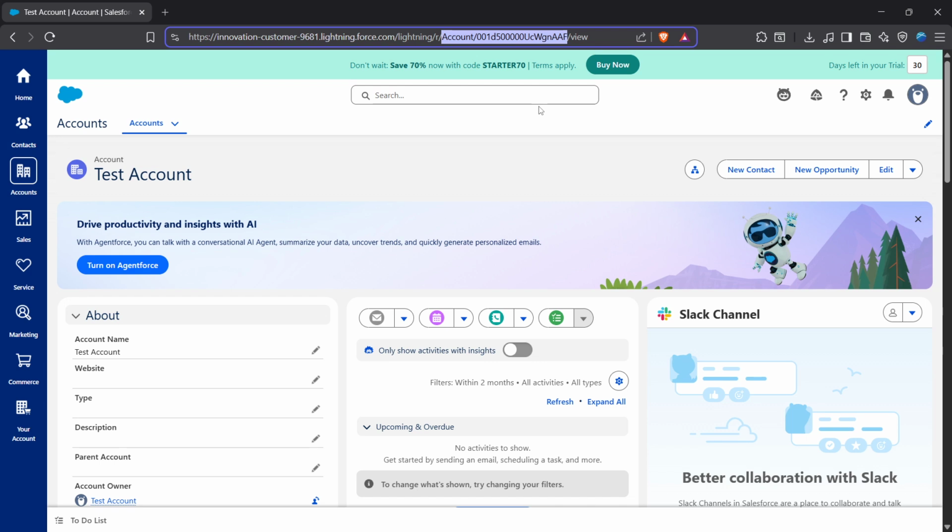That's all there is to it. Open Salesforce, go to Accounts, open the specific account, check the URL, and copy the long string you see there. With this approach, you'll always have the exact identifier you need for reporting, integrations, and support.